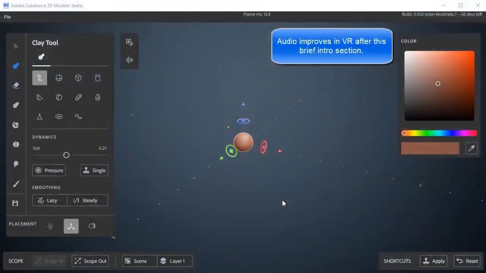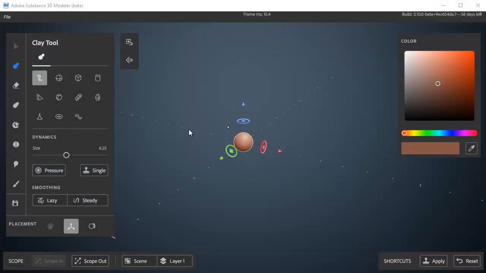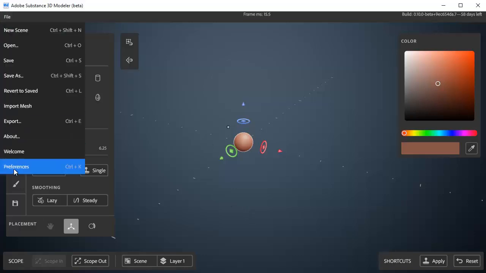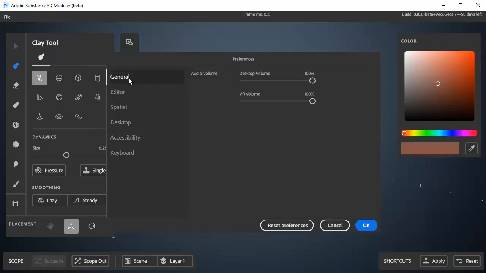So this is going to be focused on VR, but there are a few things to bear in mind and to set up here first that are only currently available on desktop. So from the file menu up here, into preferences, depending on what you prefer, you can turn down the volume here and the sound effects.